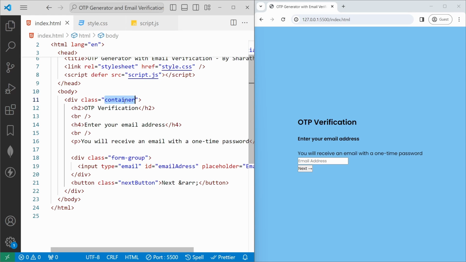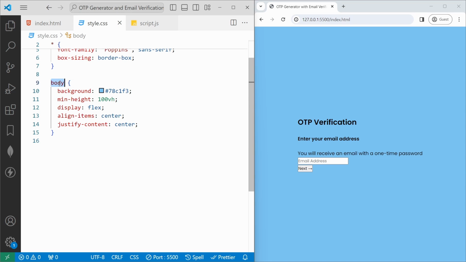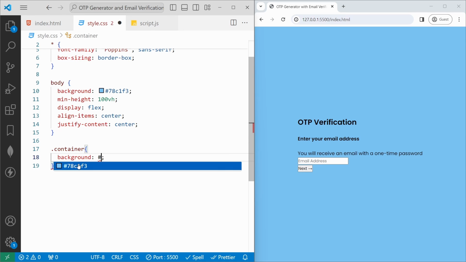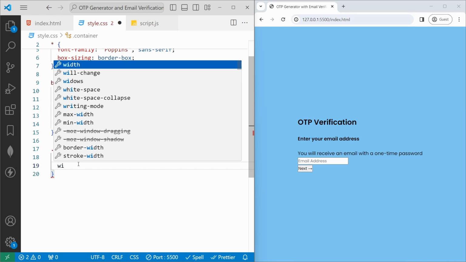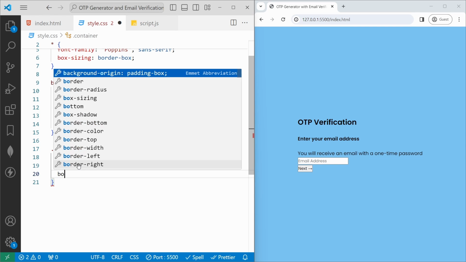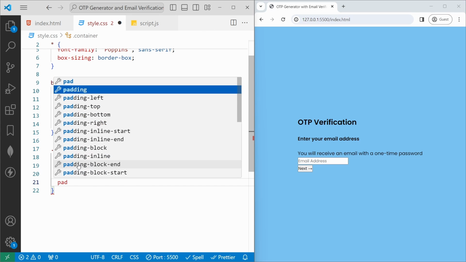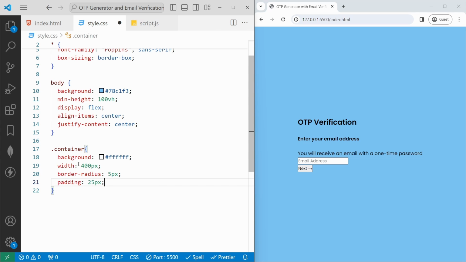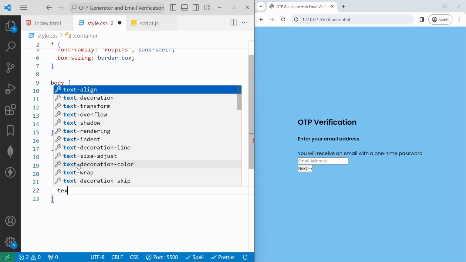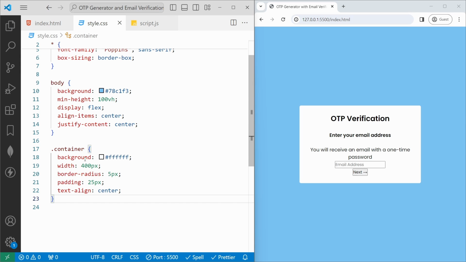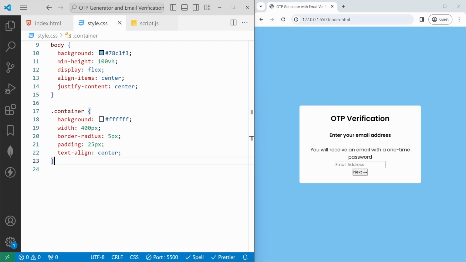Now we need to add the styles to the container. So previously we have used the element selector. Now we need to use the class selector with the help of dot and class value of container. I will set the background color to white, and then I will add the width of 400 px. I will set the border radius to 5 px, and then I will set the padding, inner spacing, to 25 px, and then I will add the text align to center. If I save, now we can see the OTP verification box here.